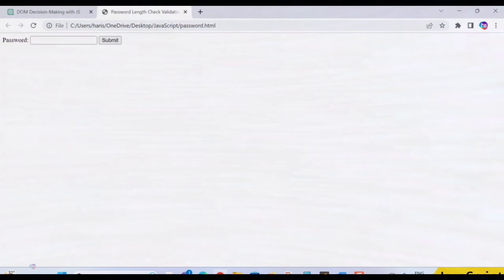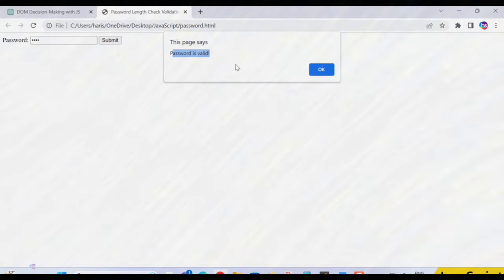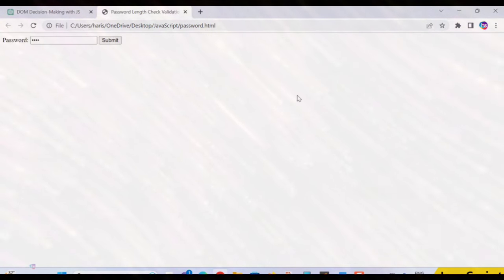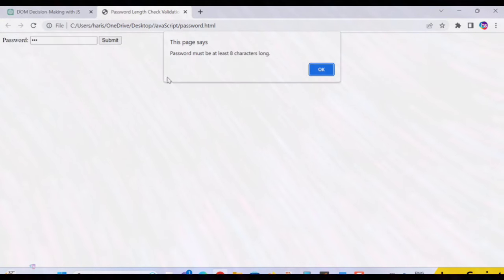So you go back here, save the file and reload. Let me check it. 1, 2, 3, 4 only I have given. Submit. Yes, password is valid. Here you can write "OTP is valid." That's it. See how the business rule changed, you can utilize the same functionality in different validation scenarios. If you give only 3 characters, it will again say the length must be correct.